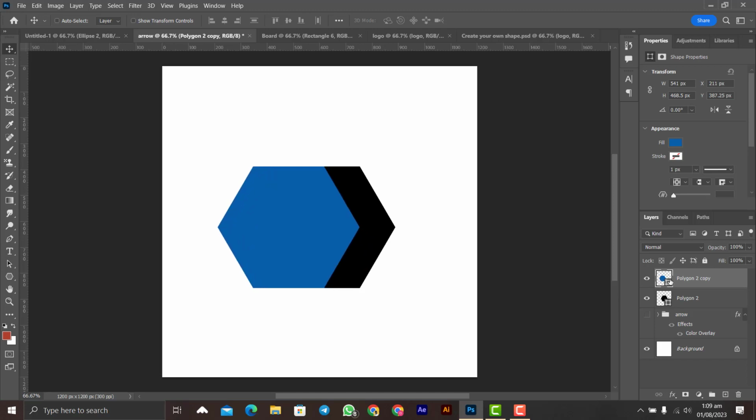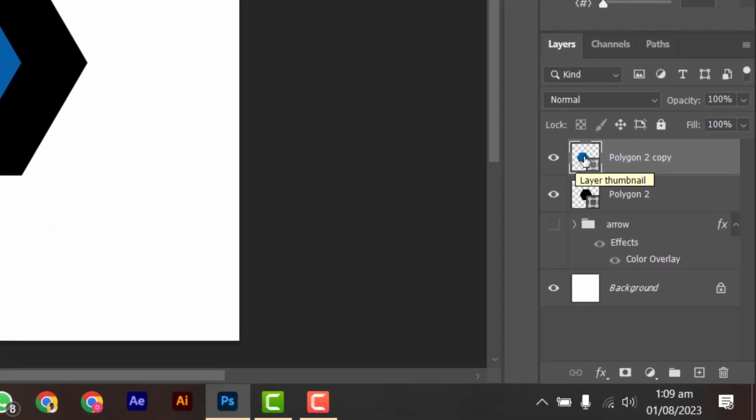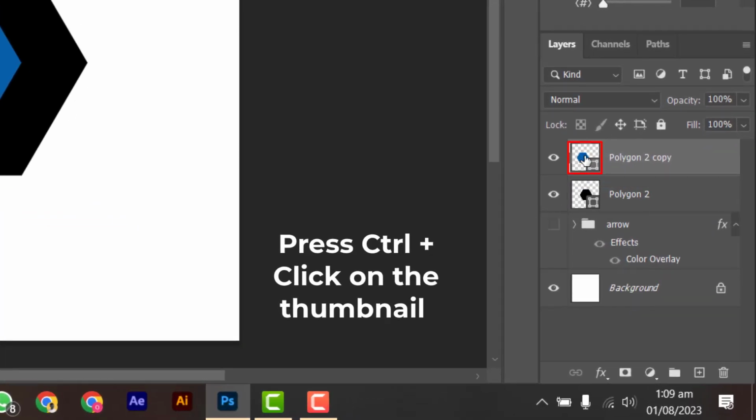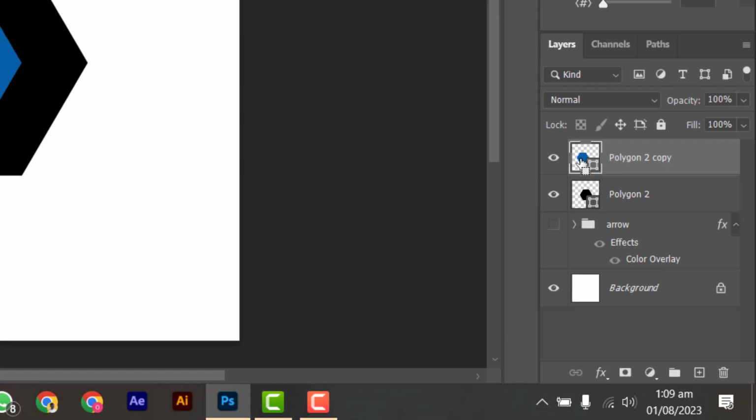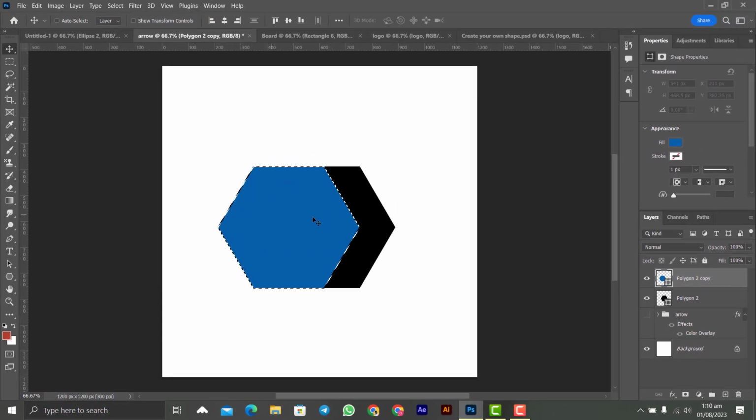When you reach a place that you prefer, you just stop, and when you stop, make sure that you select the blue by pressing Control on the keyboard and clicking on the thumbnail, and then you see that the blue is selected. And when the blue is selected, you click on the polygon tool layer so that the polygon tool's layer will be selected.